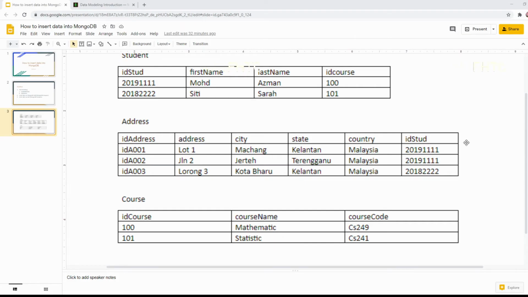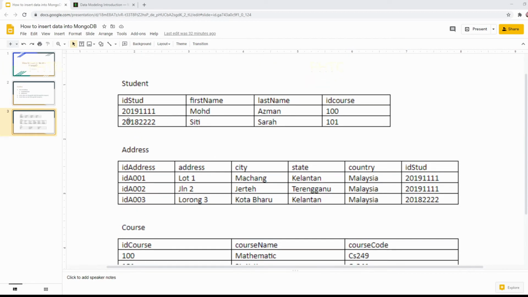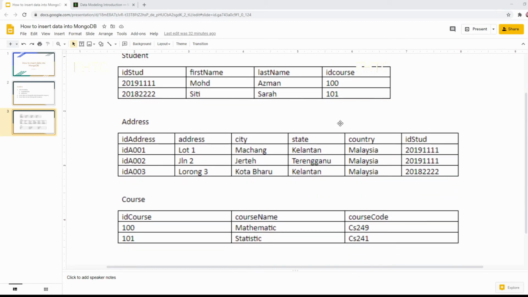In this tutorial, I will use this data. This data is related to the student. The student has information such as ID, first name, last name, and course, and the student has an address. Address consists of ID, address, city, state, country, and student ID. So we need to put the student ID in order to refer to the student. Another one, course: course ID, course name, and course code.